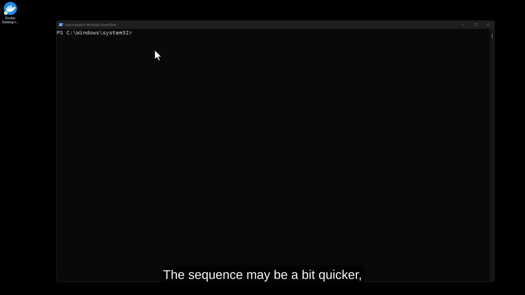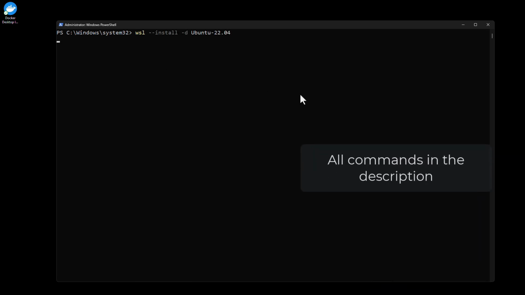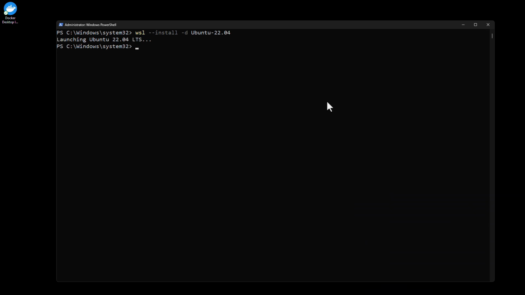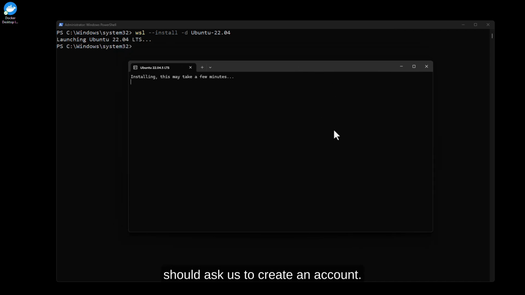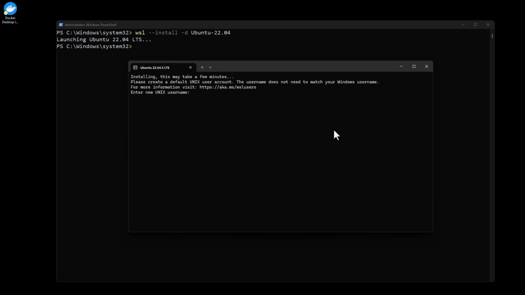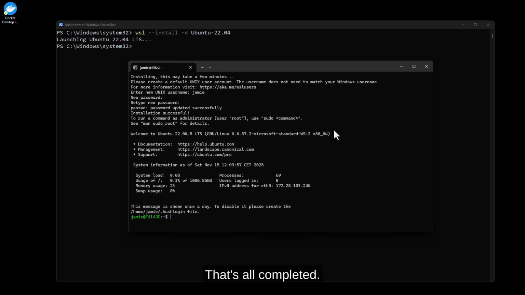The sequence may be a bit quicker, as you're seeing here, because I've already completed it, so it may have cached some information. So do be aware of that. Okay, bring that one over there. Should ask us to create an account. Create a secure password. Okay, excellent. That's all completed.